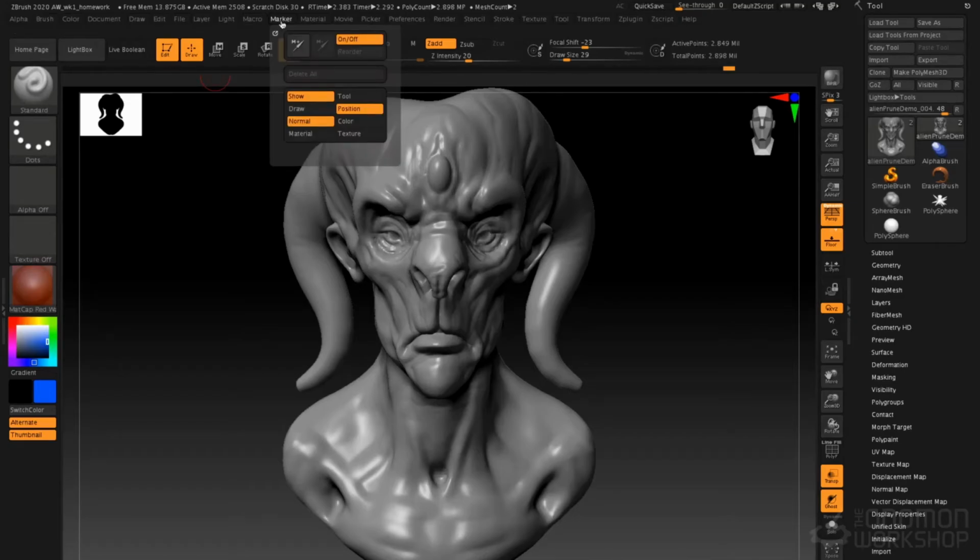Now here we have the marker menu. This is another menu that's defunct. We don't use this menu anymore. The multi-markers predate subtools, and it used to be a way of locking two different tools together, but it's not something that we have to use anymore, so we really never touch this menu.